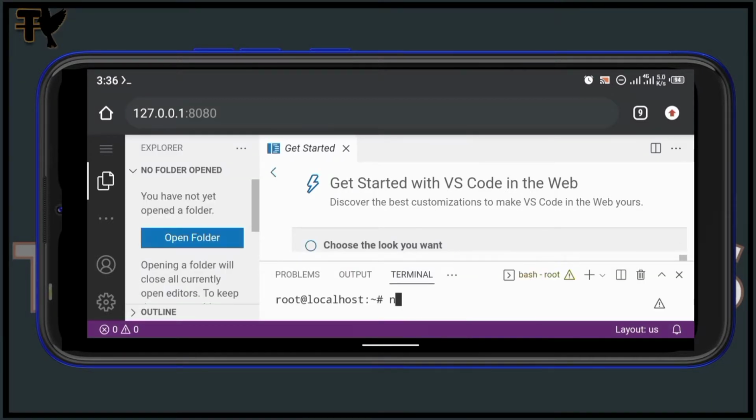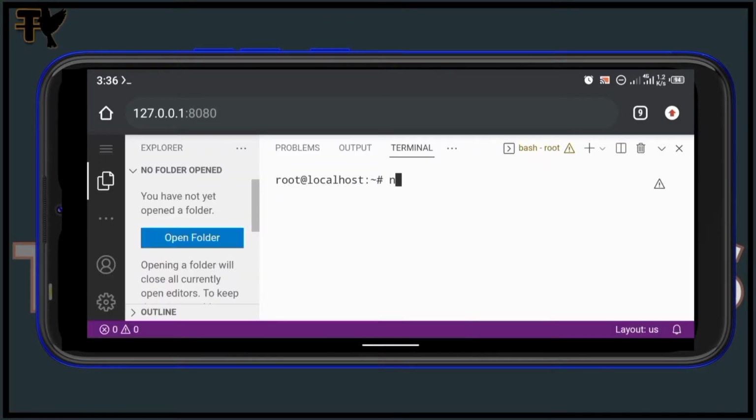In my previous videos, I have shown you guys how to install Python on your Android. I've shown you how to install Laravel on your Android. And I thought it is going to be fun to actually show you people how to install VS Code on your Android device.